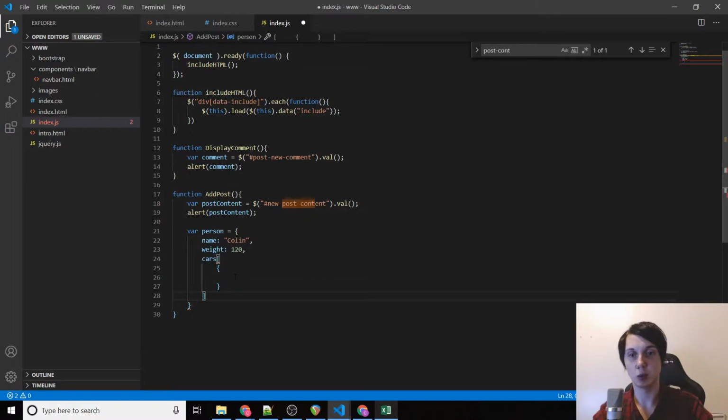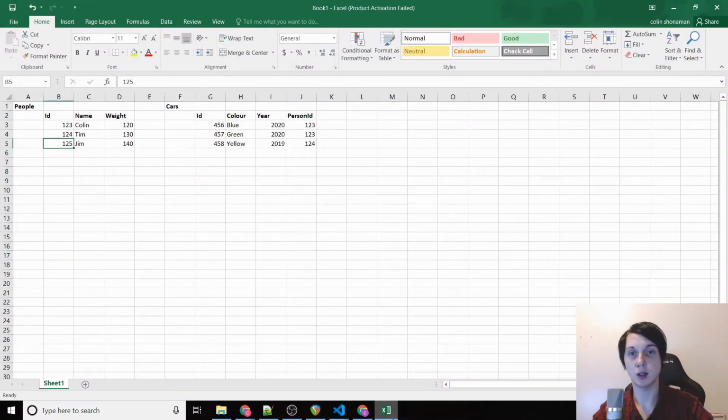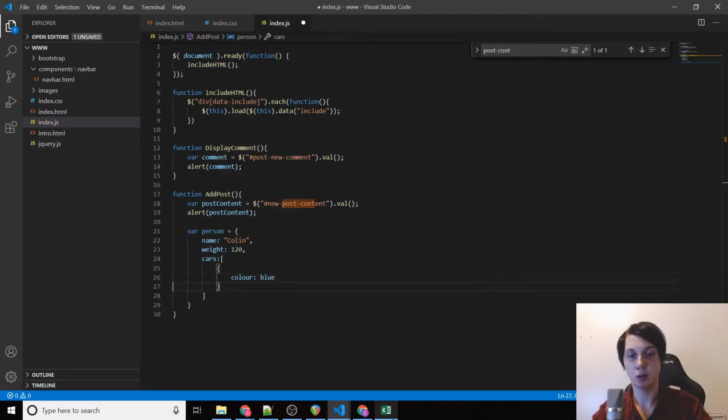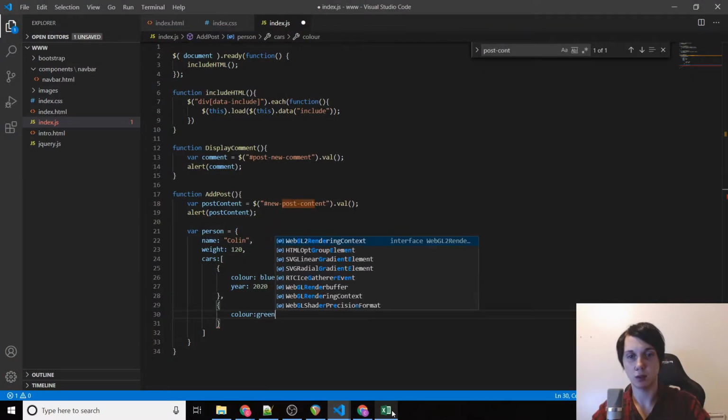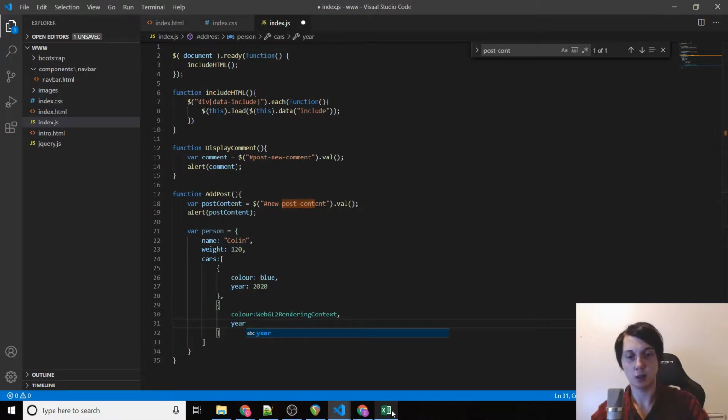Just make that look a little more neat. So, for example, we would have the color of whatever it was here, blue, in year 2020. And then we have another car, so we'll add another comma. Color of green in 2020. Year of, we should be putting these in quotes.